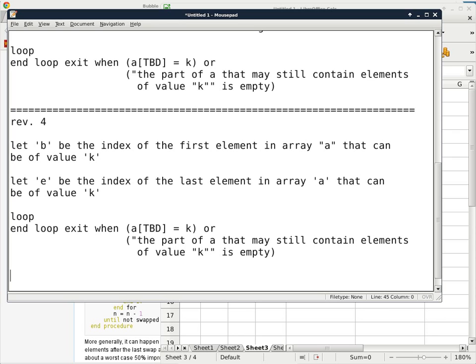I think once we know about B and E, we can talk about the part of array A that may still contain elements of value k, because this portion seems to have something to do with B and E. The only question now is, how do we know that there's nothing left? When B equals E. When B equals E, okay. Or K. It would be K.